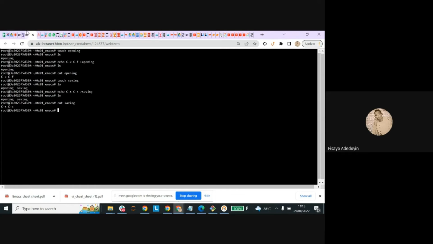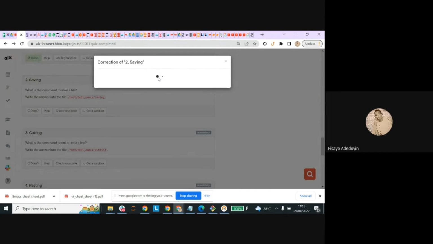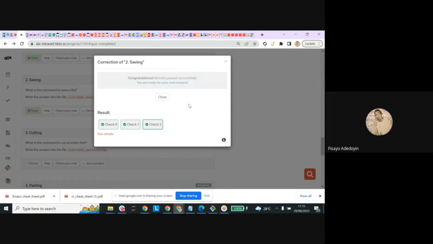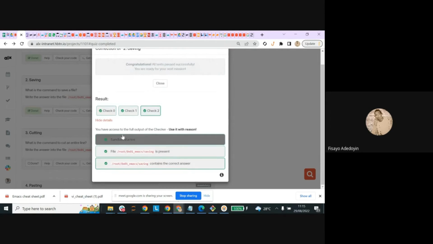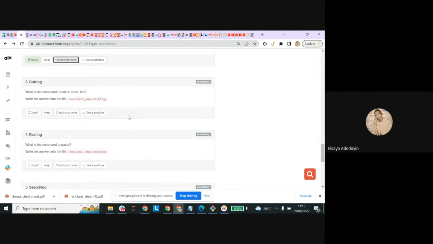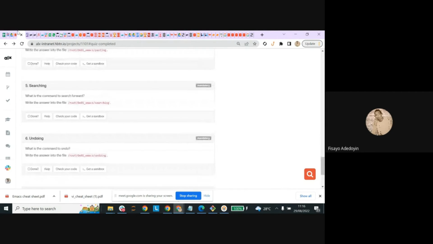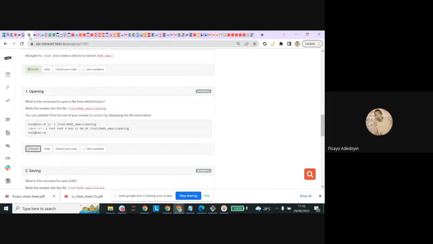So once we go back to our ALX, then we check our code, start a new test, then it should be showing us green ticks. As you can see, you see the details. We are all correct. So we go on to cutting. We do the same thing for cutting, pasting, searching, and undoing and quitting. So just go back to our ALX again.